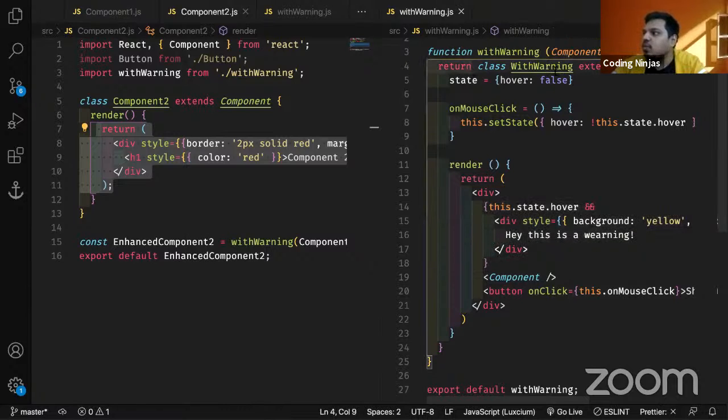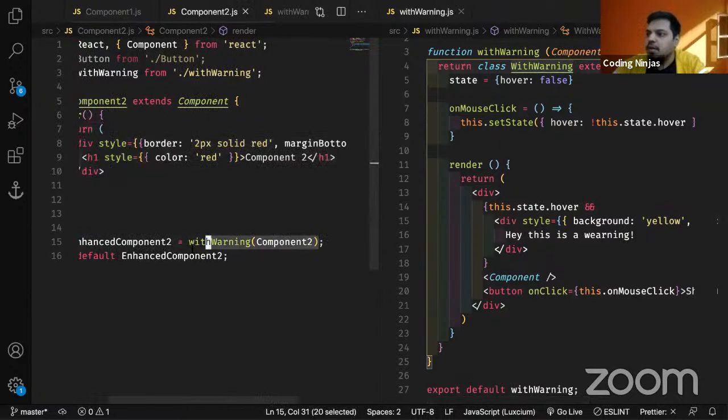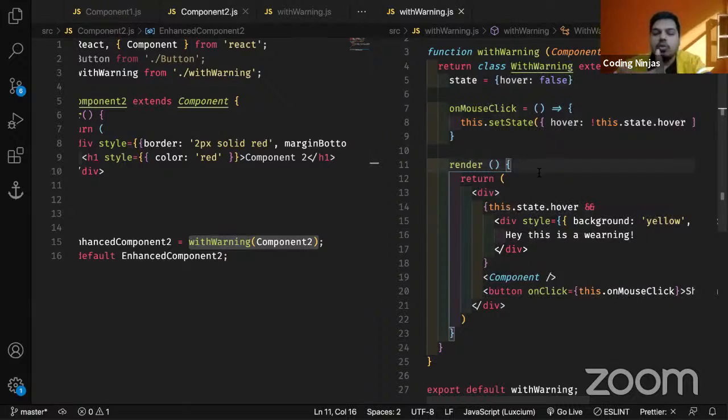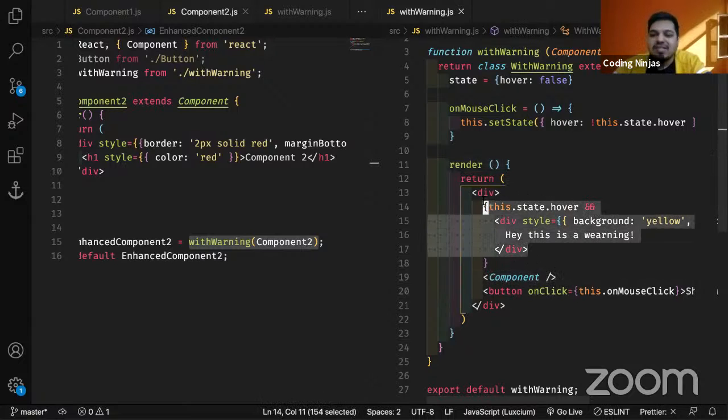As you can see, withWarning is the new component being returned here, and that is its actual name. But if you look at it, you cannot make out whether it is a higher order component or not. Here I'm just rendering the component, and this is the logic which is similar across different components. So I think, Roshan, this answers your question.